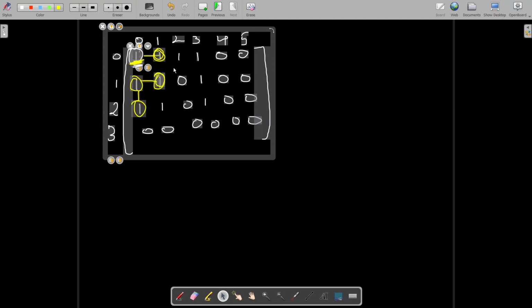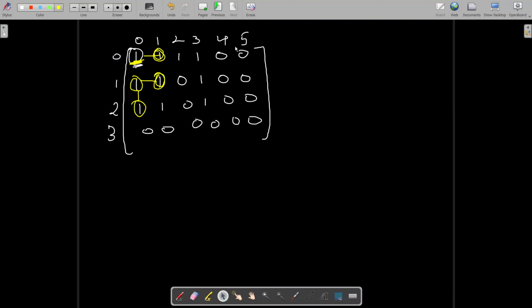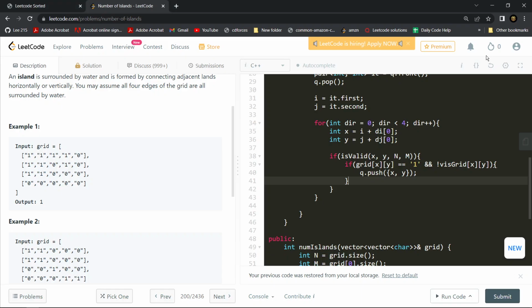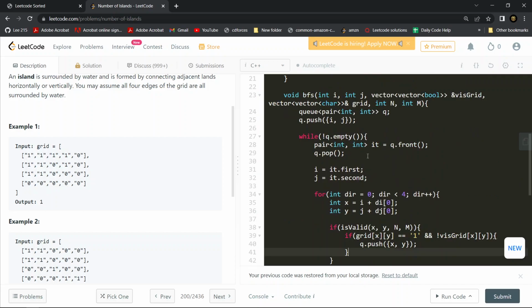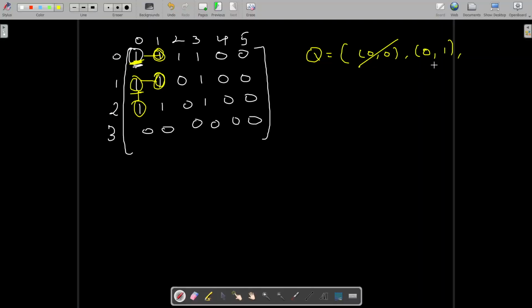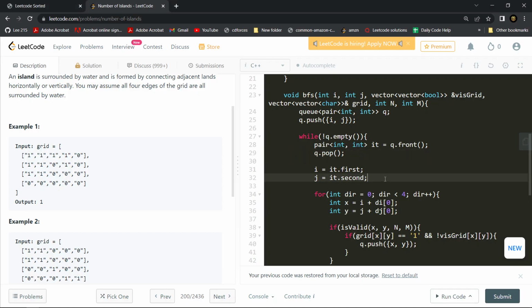Erase everything. Okay. Now the queue will be starting from 0 comma 0. Now we can visit the neighboring nodes as 0 comma 1 and the down one is 1 comma 0, and this is visited. We are popping here. So we will be popping the current one and we'll be visiting the other remaining nodes.